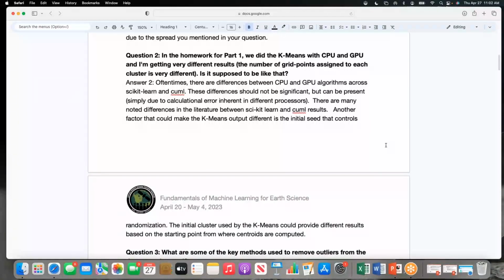Yeah, I can answer that one. Oftentimes there are actually differences between CPU and GPU algorithms, and this is because of some pieces in the parallelization of these. These differences should not be significant, but they can be present. It can be calculation errors inherent from some of the processors that are being merged at the end. There are some differences you might see in the actual centroid calculations of the k-means. So don't worry about it.